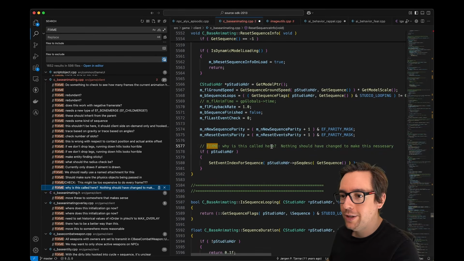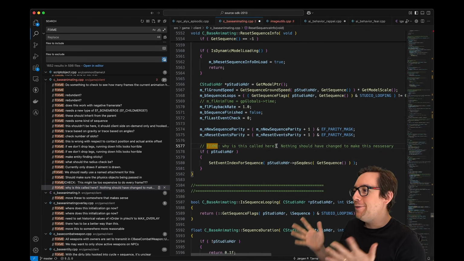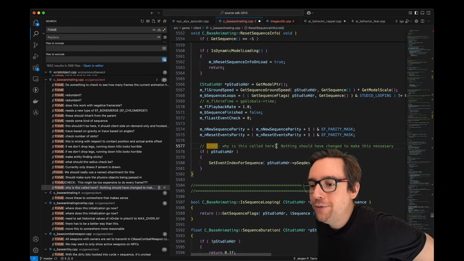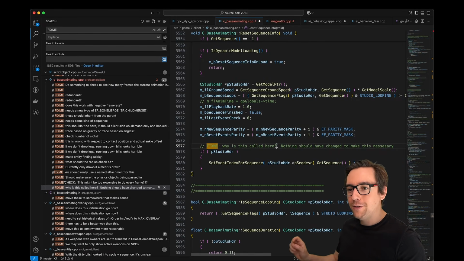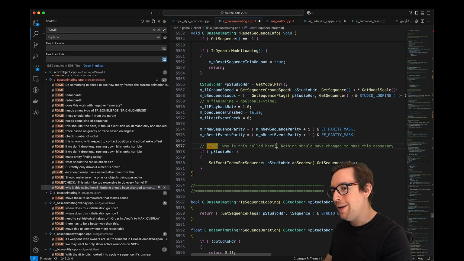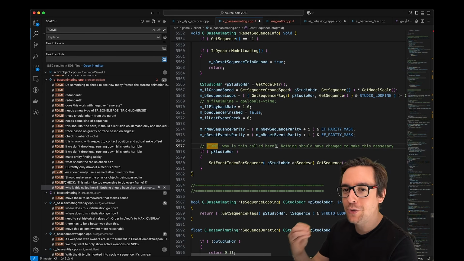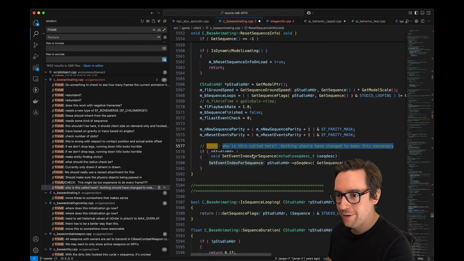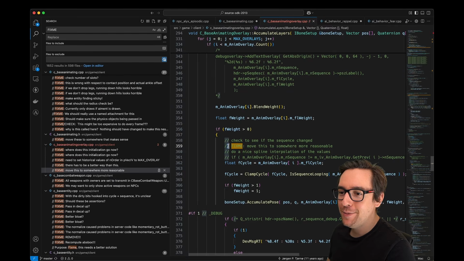Why is this called here? Here we go. We just needed to find the right keyword to find the great comments of this source code. The keyword was fix me. Now we get into the soul of the developers. So why is this called here? Nothing should have changed to make this necessary. Okay, now we are feeling some developer emotions. Fix me, move this to somewhere reasonable.